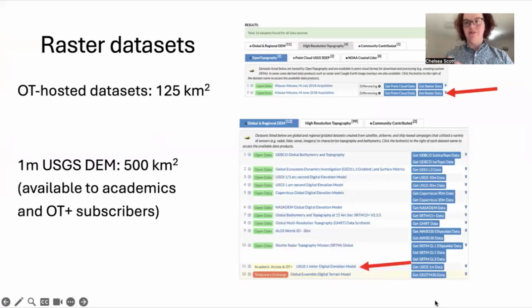The other way to process raster data sets is to use the USGS 1 meter DEM. And you can process data sets at a single job of up to 500 square kilometers. And this data set is available only to academics as well as OT Plus subscribers.